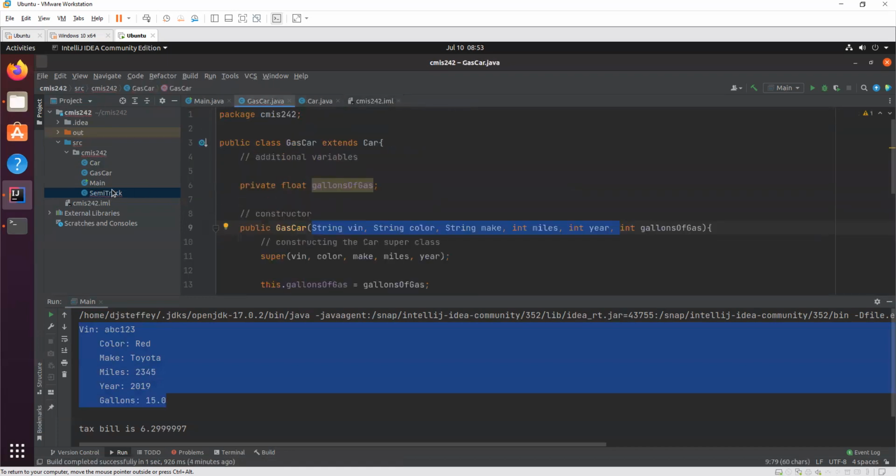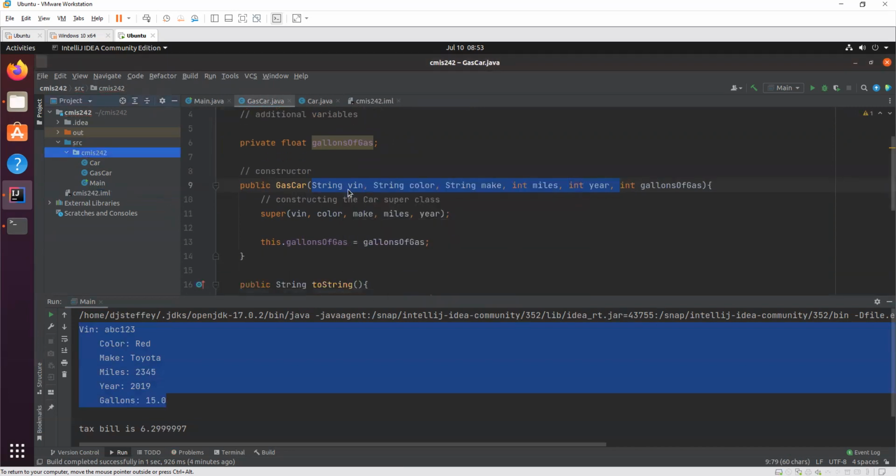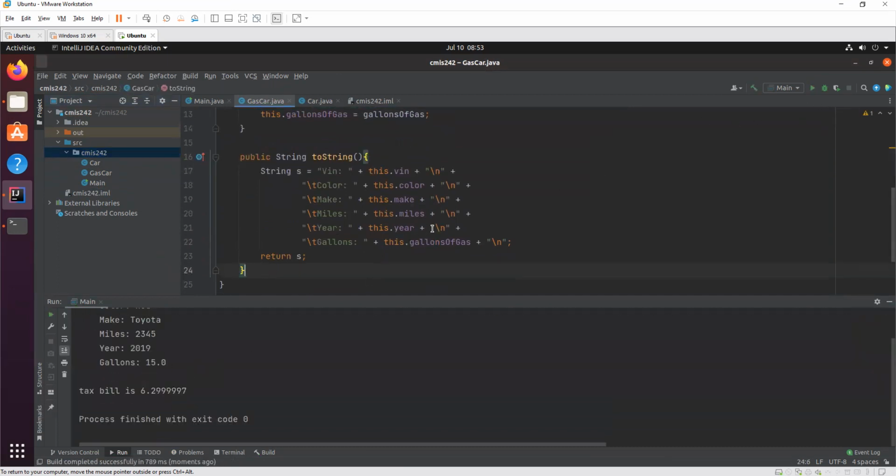So let's delete this semi truck off there. All right, so far this works. Print it out again, just to show you it works. It does.